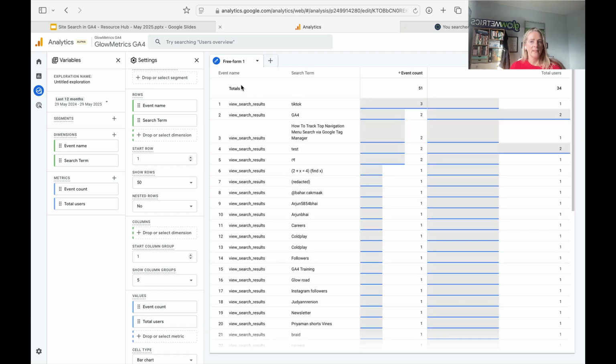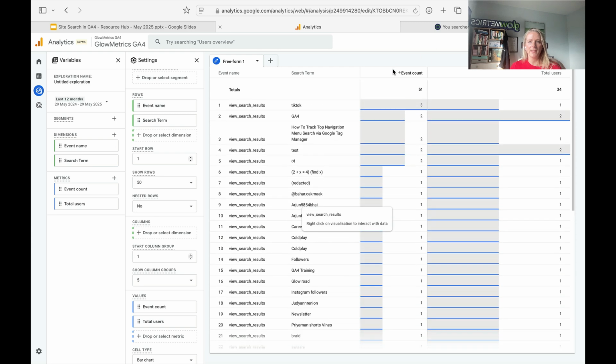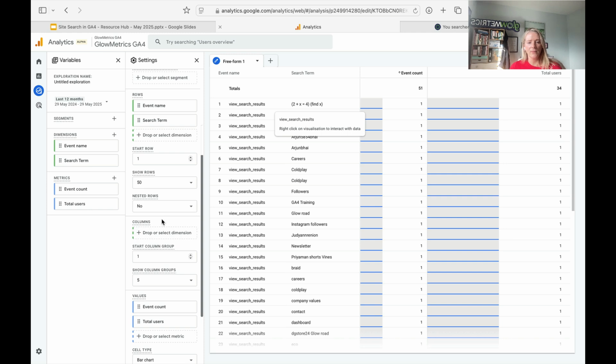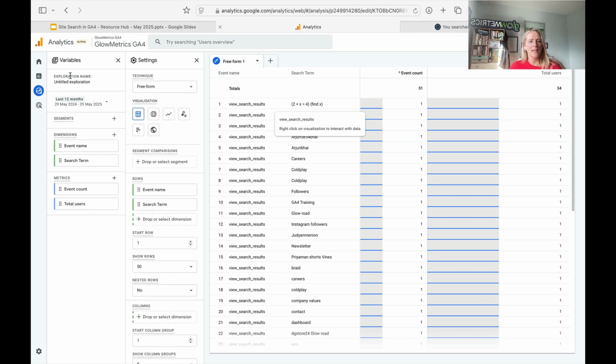And what we're now seeing is a downloadable and usable list of the event name, which is view search results, and the search terms as well. And we can filter that by any metrics that we've chosen there. So the last thing to do then is to name this as our site search report.